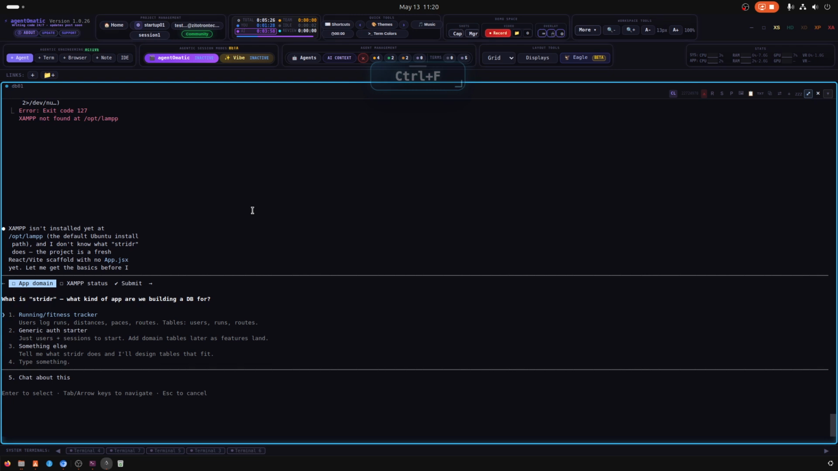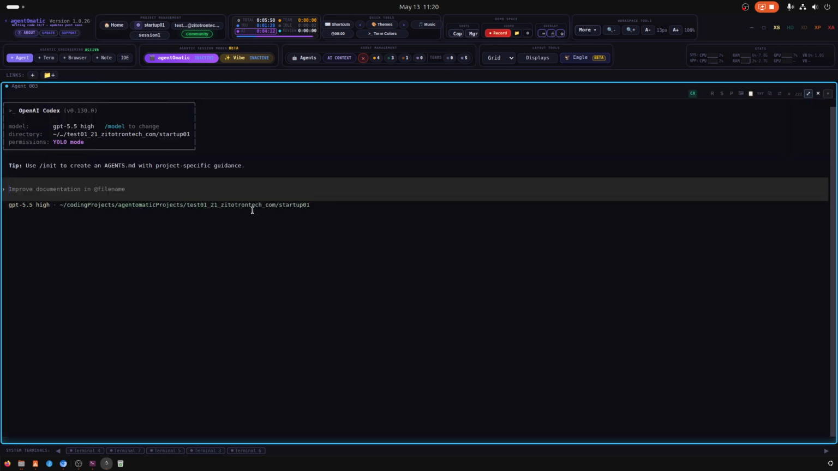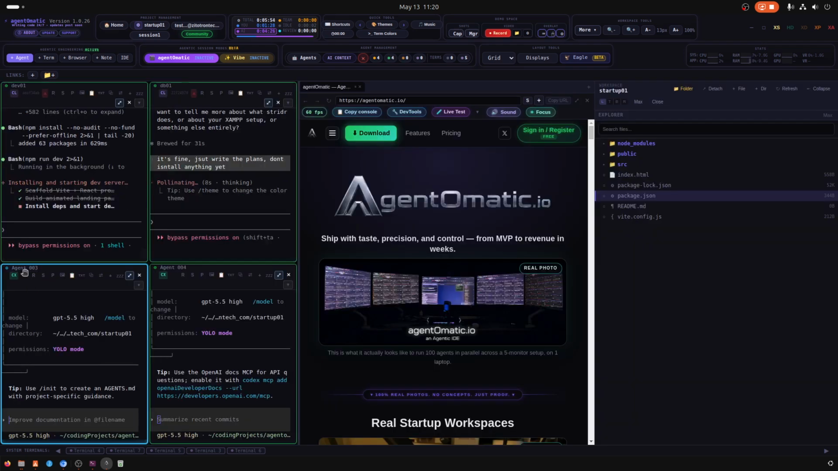XAMPP is not installed yet. That's fine. This is just like a prototype for the demo. Let's just say it's fine. Just write the plans. Don't install anything yet. Again, we have Codex here. You could be doing the same thing. Multitasking database. Maybe this one could be DevOps. So DevOps01.